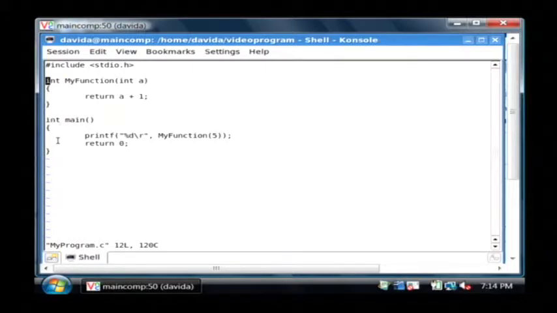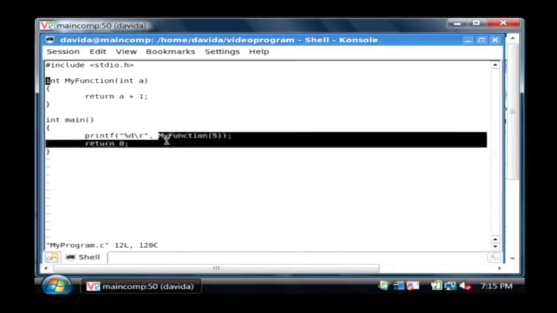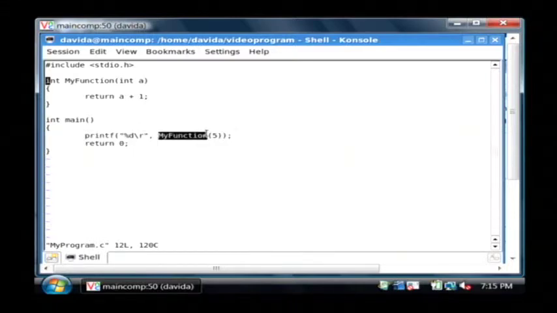Now down here in my main function, I'm calling printf, and then I have a %d to display a decimal item, and then \r to create a new line. And then I call my function by basically typing the name of the function, my function, an opening parenthesis, and the value I would like to pass in, which I'm passing 5, and a closing parenthesis.